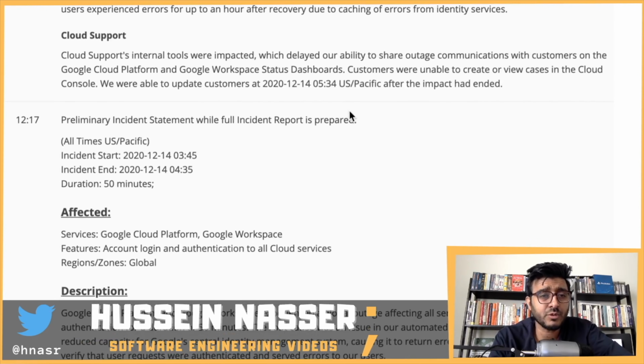And final thing, cloud support. Cloud support internal tools were impacted, which delayed our ability to share outage communication with customers. Okay, so they did have the same problem as Amazon did. Not as bad, I guess. Which delayed our ability to share outage communication with customers on the Google Cloud Platform and Google Workspace status. Customers were unable to create or view cases in the Cloud Console.